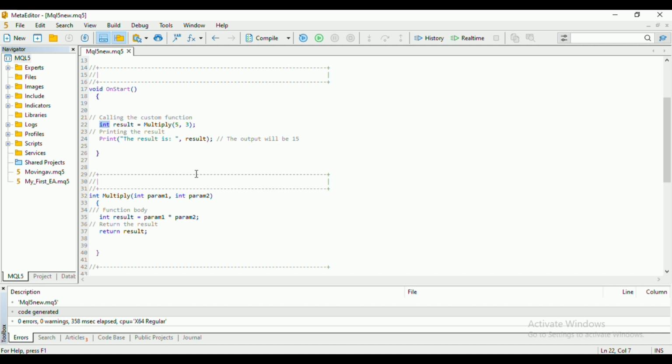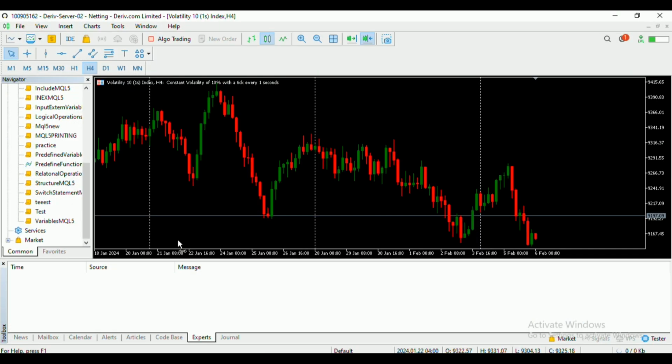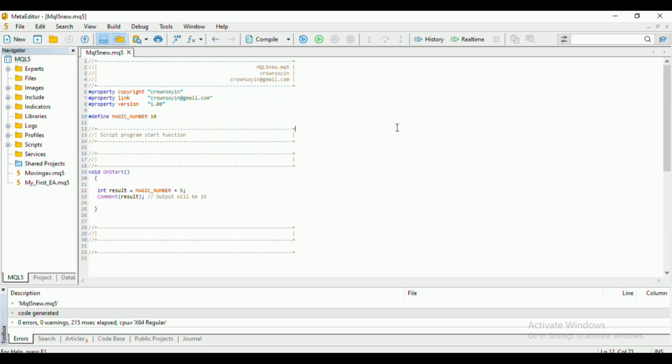So after creating the function multiply, you can use the function in any part of your code, even inside event handlers. And you must note that this is just a summary of what we did in our last article, and I will advise you to go through it. If you have any question, you can reach out. This is a community, and we are meant to help each other and become better in MQL5.